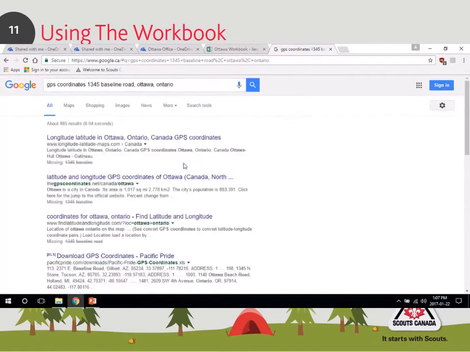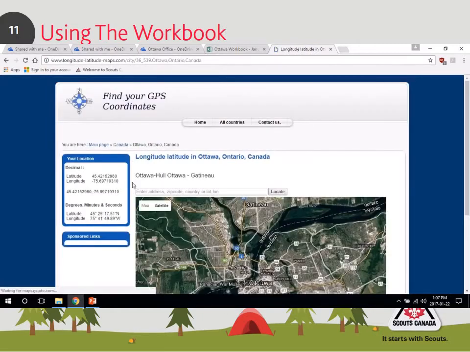And I have a handy little tool I use frequently, and it's called longitude-latitude-maps.com. So I'm just going to click on that. That's the first one that popped up. I'll just left click the link. And you can see it's already at the right location, but just to make sure, I like to type it in a second time. So you can enter in the address again.